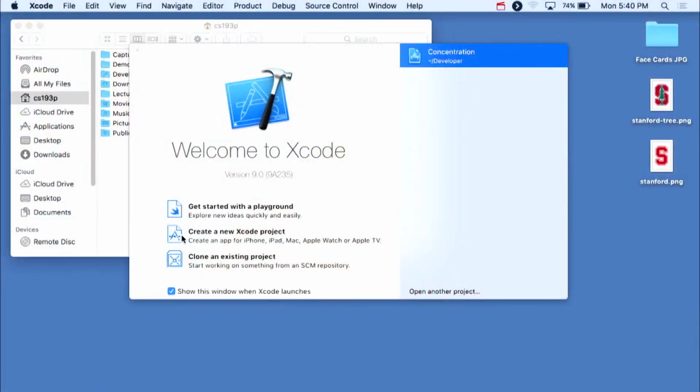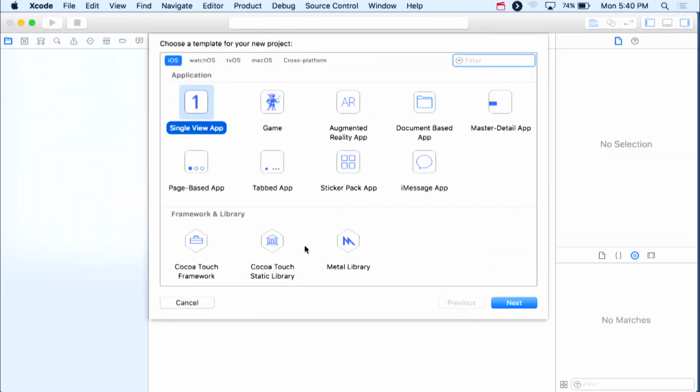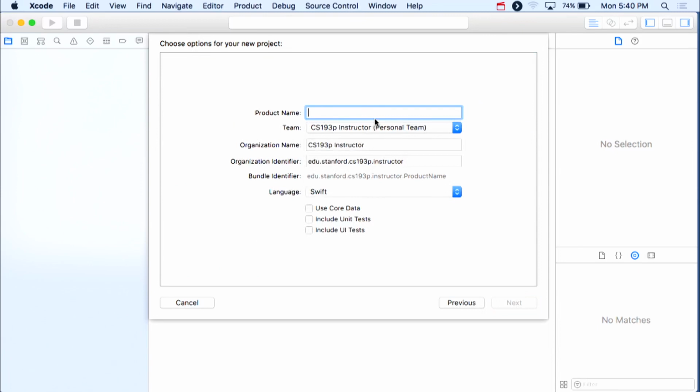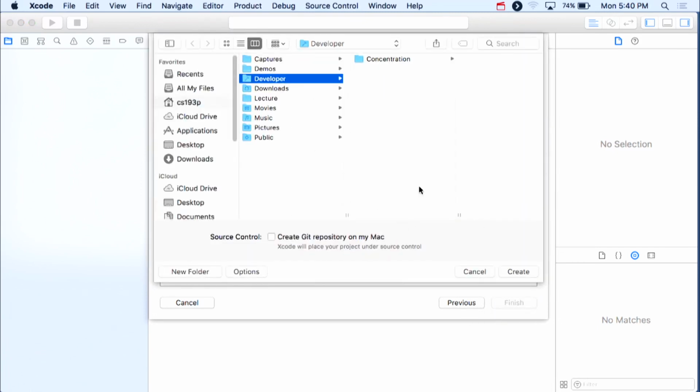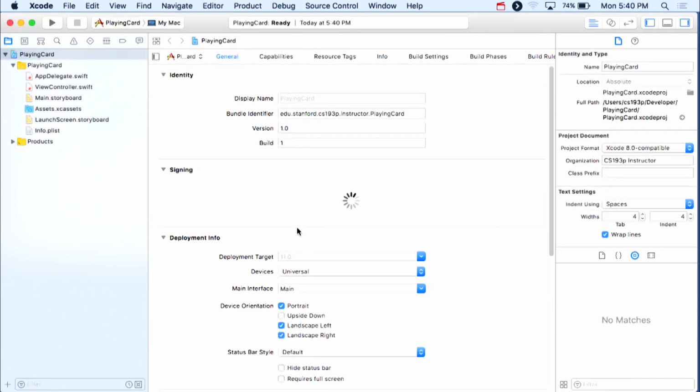Okay, let's go create a new app here. I'm just going to go over here, use this same splash screen, but I'm going to say create a new Xcode project, because this has nothing to do with concentration here. As always, we use a single view app. I'm going to call this app playing card, because that's what it does. It just shows a playing card. We're not doing any database. We're not doing testing yet. We're going to put it in the same place I put concentration. We're not doing source code control yet, although, like I say, next Friday we'll learn about that.